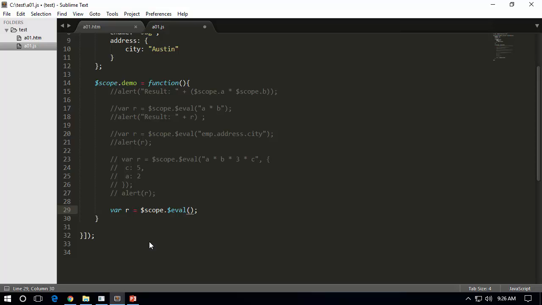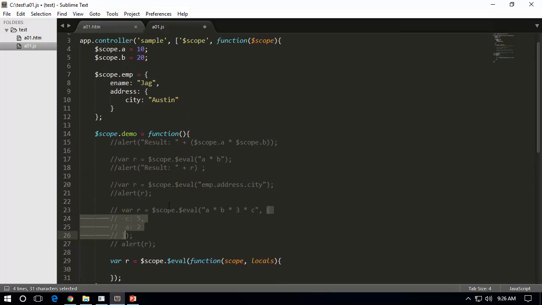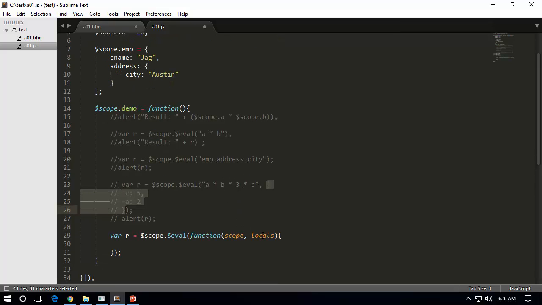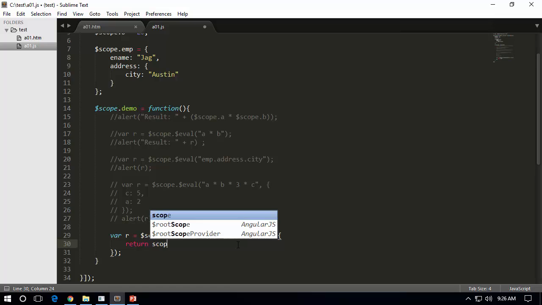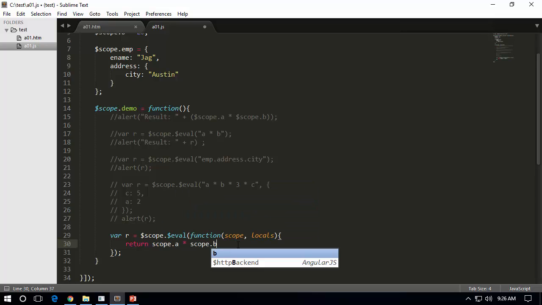But now I would like to have the function provided where it is going to have the scope and the locals. As I mentioned in the previous example, this object is nothing but called the locals object, which means you would like to provide some values which need to be overridden or taken into consideration whenever you are providing the evaluation expression. Similarly, you can provide the locals if you'd like to. If you don't provide locals, it will not even consider them. So in this case, I can say something like return scope.a scope.b. So this is still valid.